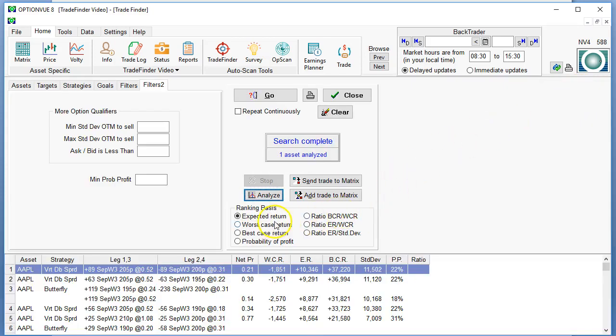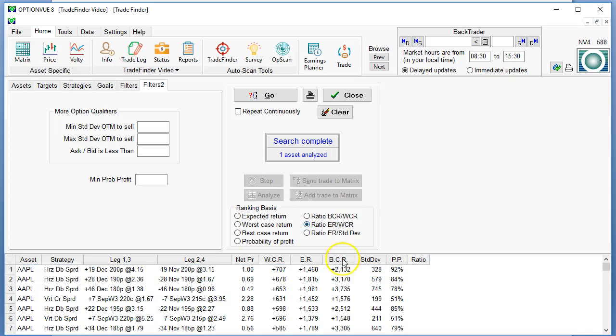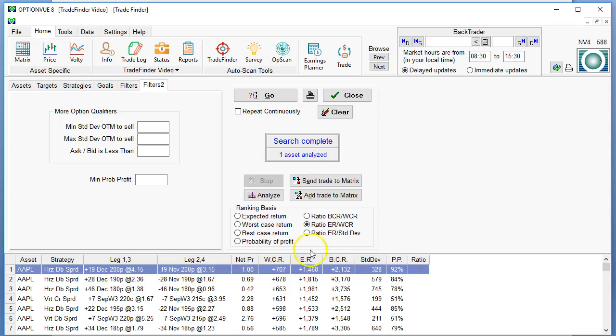Let's go back and now let's resort. Let's say that you wanted to get something such that if it entered the box, you would lose no money. So let's take the ratio of expected return divided by worst case return. Okay? So if we did that, here's one where even in the worst case, we're still going to make over $700. The expected return is far less. This is a calendar spread, it looks like. Let's take a look at what this is.